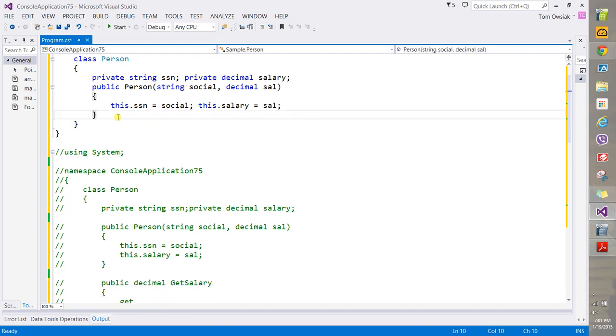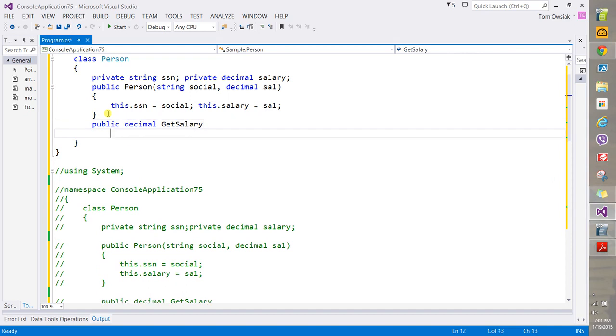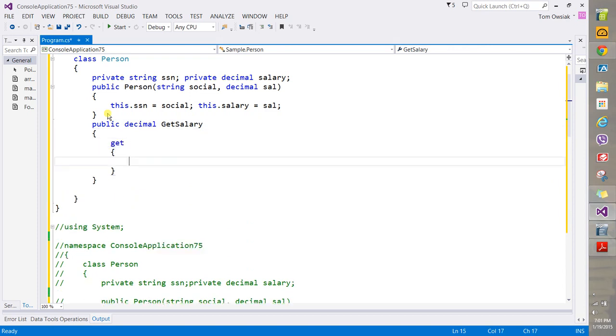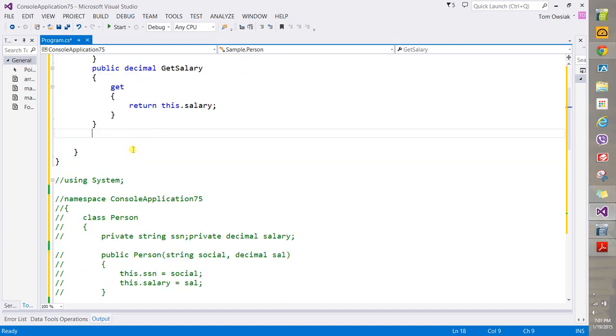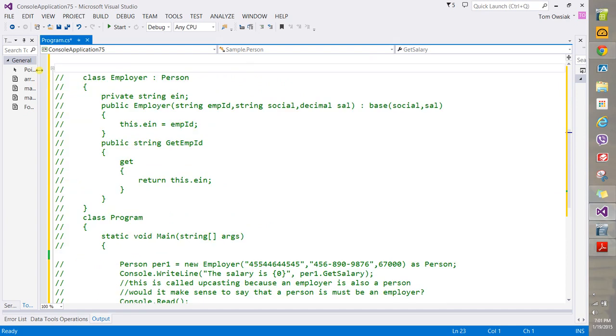Alright, now after that, let's create a property. So public decimal GetSalary. This would be just to show you that you can do that, get, and then return this.salary like this. Okay, you don't have to have the set. The get can be used by itself. So that looks like this. That will get the salary. Alright, let's see what else. Let me delete this code.